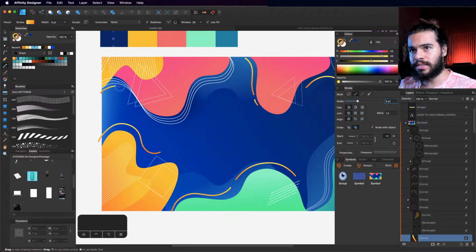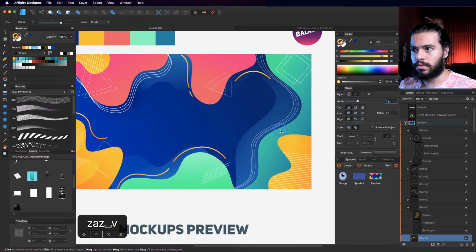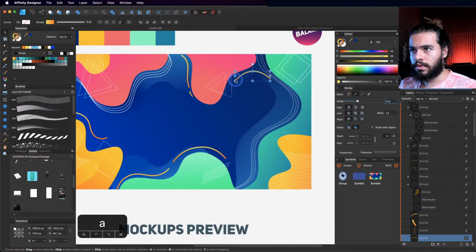Remember, you need to draw inside of the rectangle in order to have the mirror effect from the symbols. This curve here is not so perfect, but I can fix this later on.